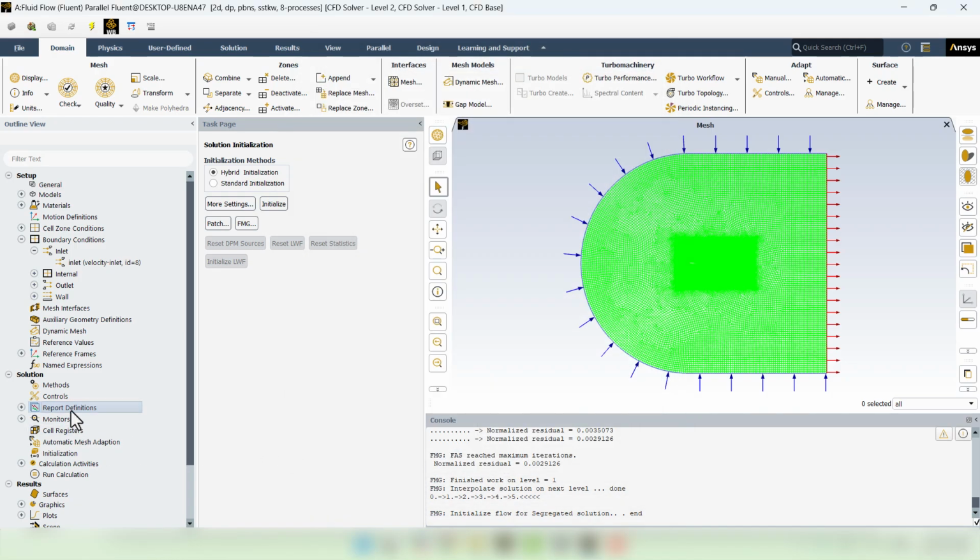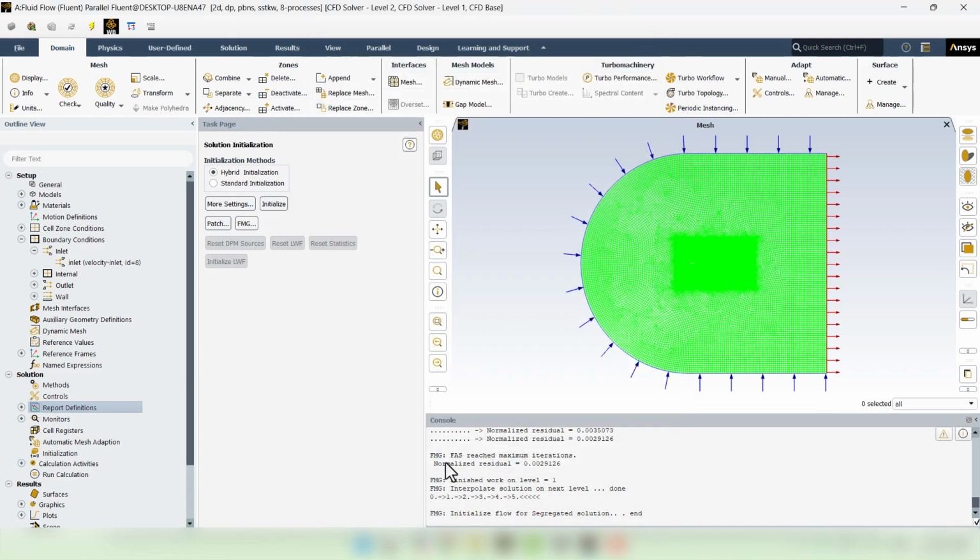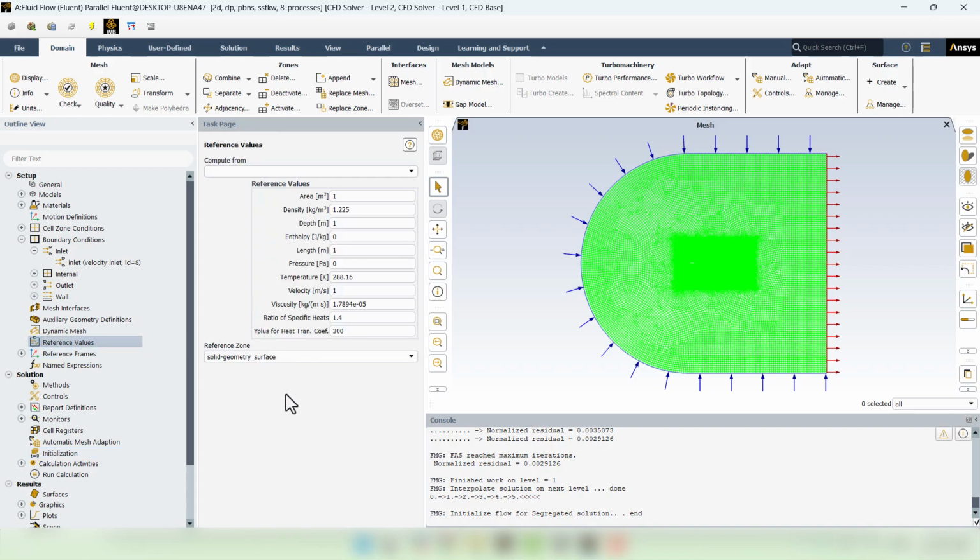Next, I'll right-click on Report Definitions again, go to New, Force Report, and select Lift. I'll choose Walls as the zone, rename it to CL, and click OK to confirm. One final step before solving. We need to check the reference values to ensure the coefficients are calculated correctly. I'll double-click on Reference Values.